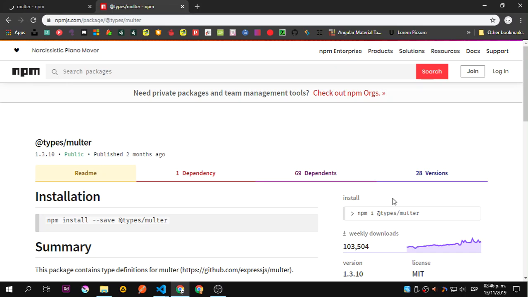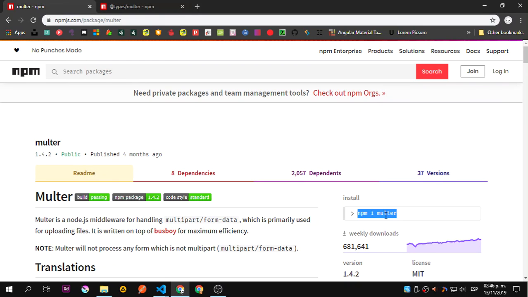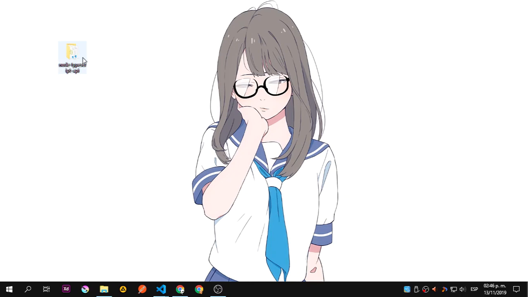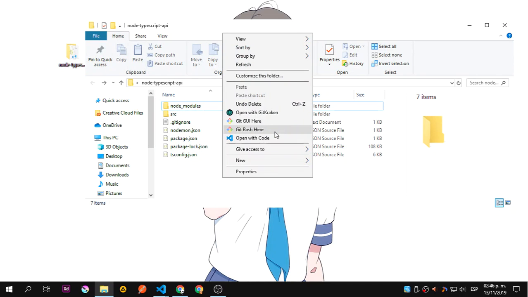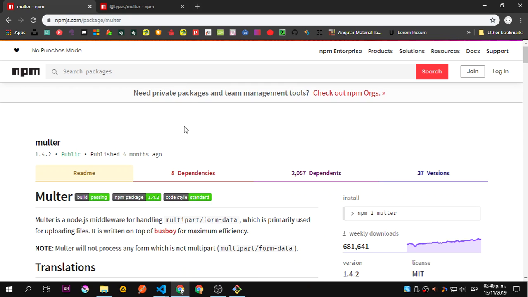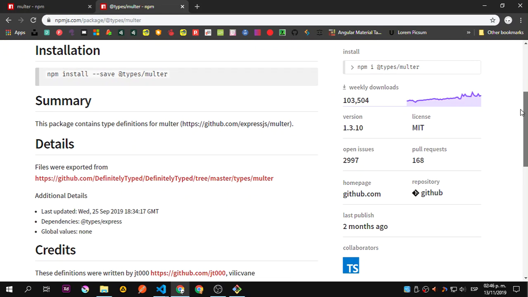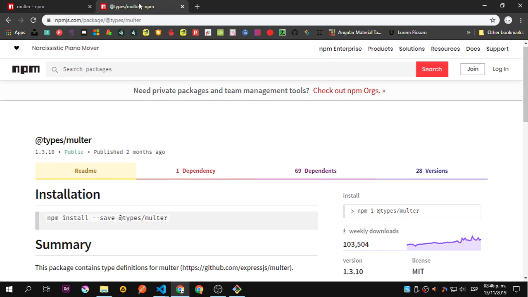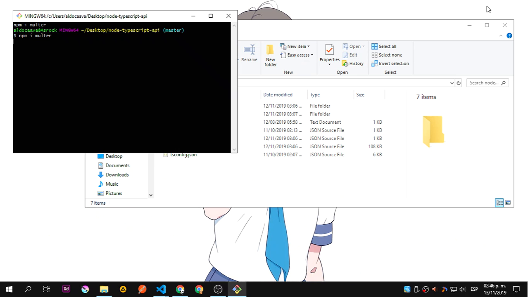So okay, let me run npm install multer. Let's go back here, grab our code, and paste it in the terminal or bash. Let's wait for that to load. So this is going to install Multer, and we also need the type definitions for Multer. We need this because we are using TypeScript. So let's copy that too.